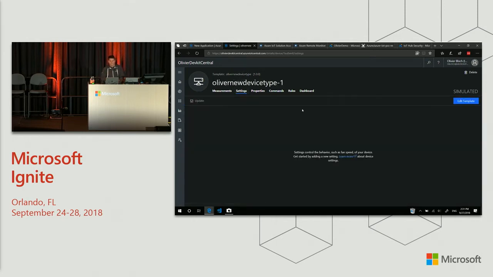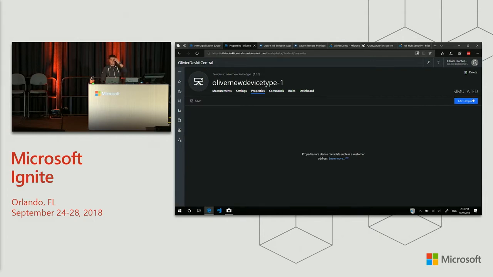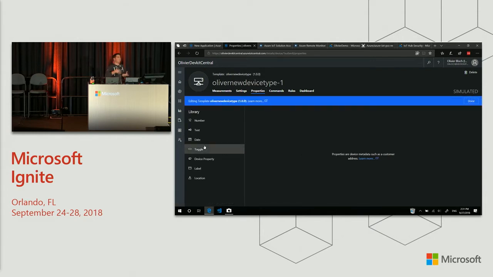In the settings pane, you can actually add things like numbers, text, date, toggles, things you want to see in a dashboard for a user to interact with or to read information, metadata from the device itself. The properties are things that are actually reported by the device. The device will feed the backend with these numbers and will inform the backend of its last known state, right? So imagine a room has a specific temperature. It will use a property to report its actual state. I am at 72 degrees Fahrenheit. Otherwise, it will be super hot.